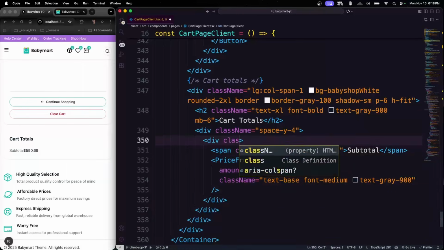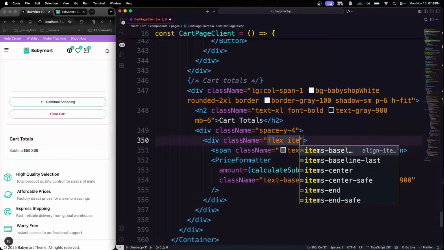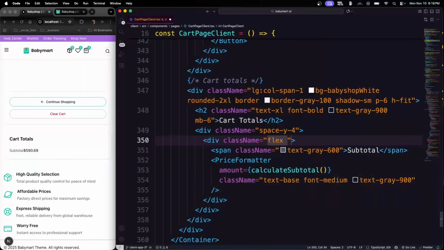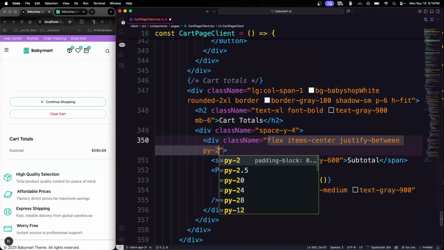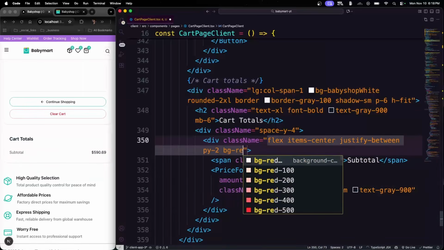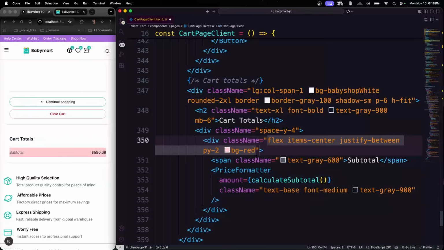And on this div itself, put a class name of flex. I'm going to provide flex, items-center, and justify-between, so that it can look better. Padding y should be 2, providing a gap. If you see the background color, you can see that the padding is working perfectly. And after that the span parameter, so I think this looks cool, not any problem at all.